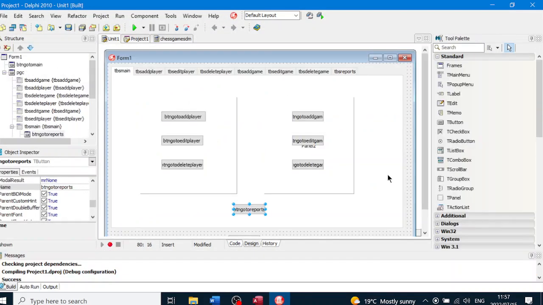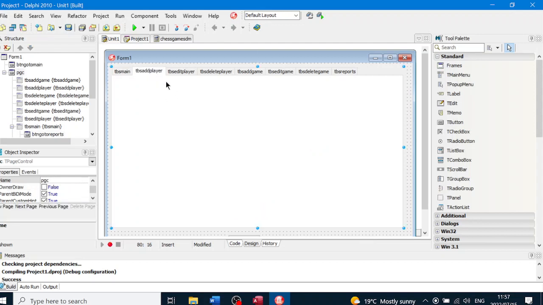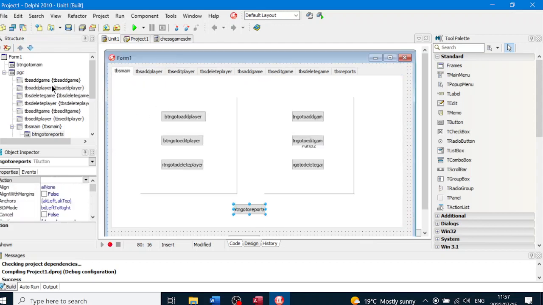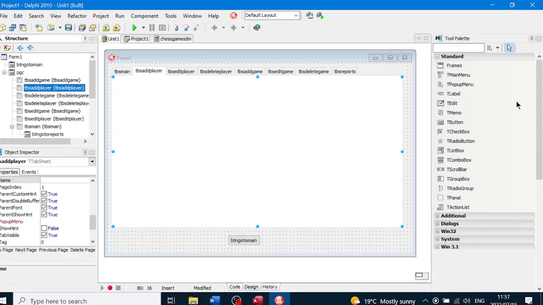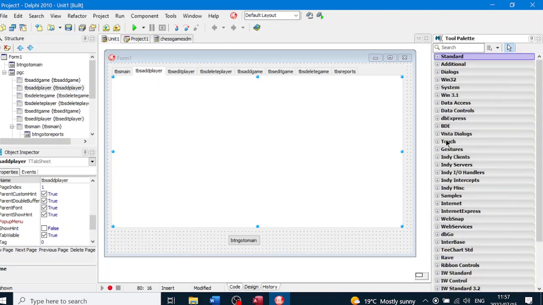Right, next thing that we have to do: when we go to each of these tab sheets, we want to view, for instance in the add player tab sheet, not button, the tab sheet for adding a player, we want to see the player table. It would be nice to view it in a grid. So that's what we're going to do. We're going to put database grids on each of these tab sheets.